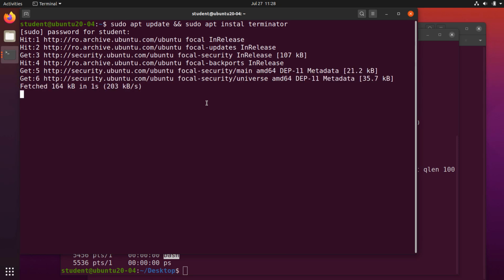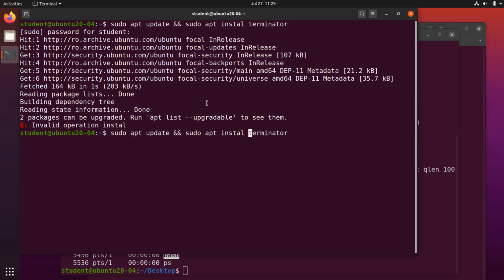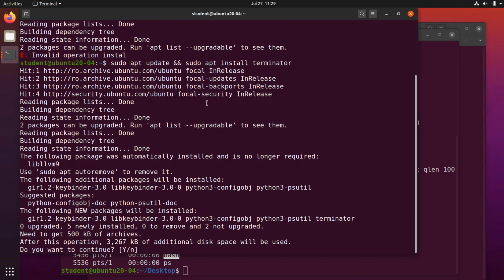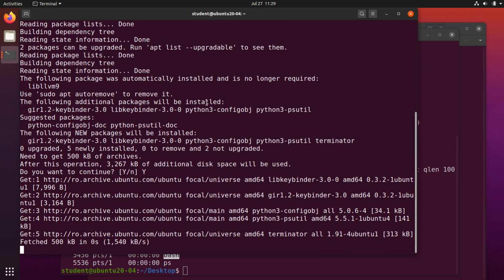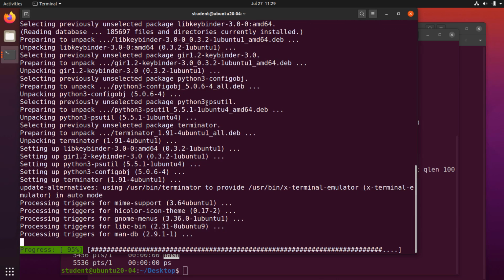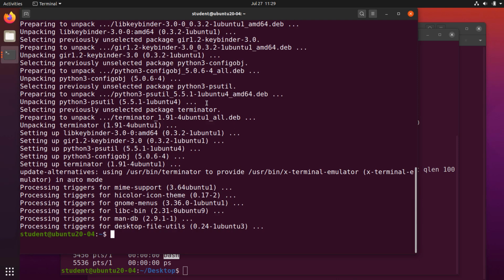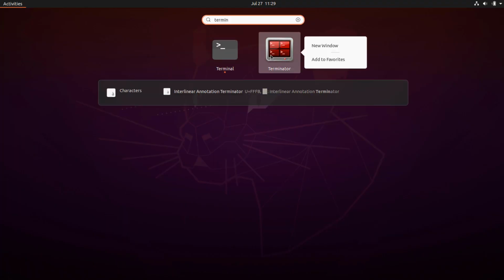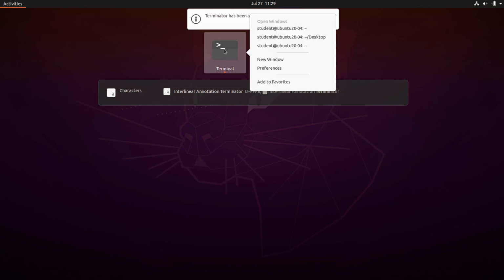It's installing the terminator. Sorry, I've misspelled it. It's install written with double L. I'm confirming it. It's done. And I'm adding it to the dock as a favorite application. Terminator and add to favorites. I'm also adding the default terminal to the dock.